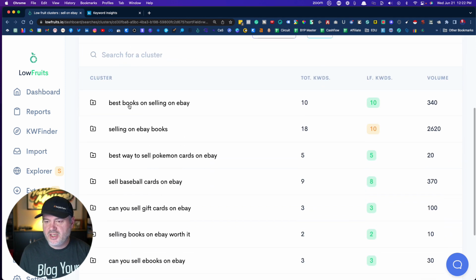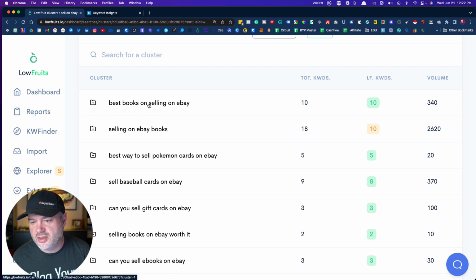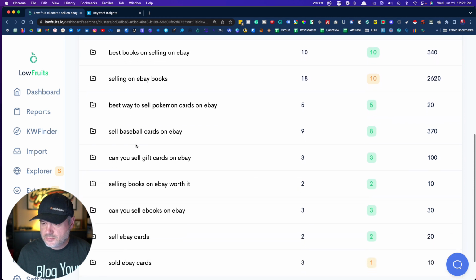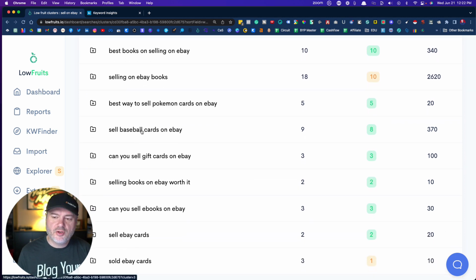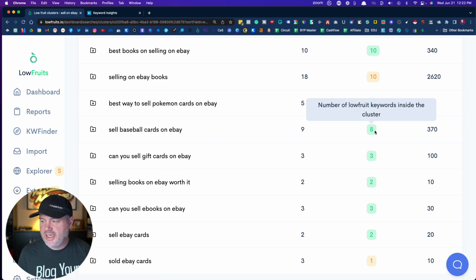All right, so let's jump into this one. Best books on selling on eBay. So actually, let's do sell baseball cards on eBay. All right, because that's a clear intent. Someone searching for that wants to learn how to do that. And this would be a great article. It's got 8 out of 9.